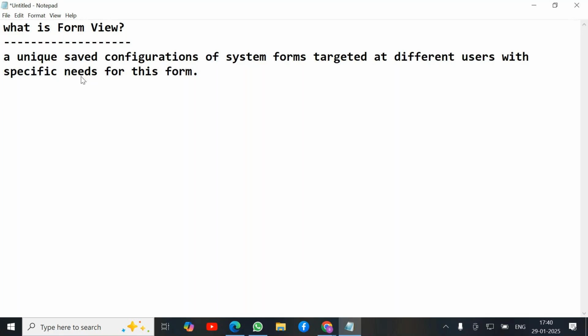So the same form can display different information for different users and roles. For example, if we open the incident form, we will get different fields. If we open the HR form, we will get different fields. If we open the finance form, we will get different fields. That means the same form can display different information.